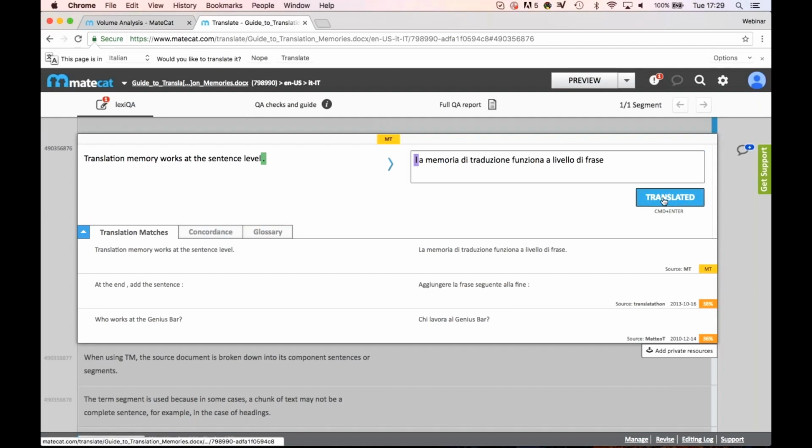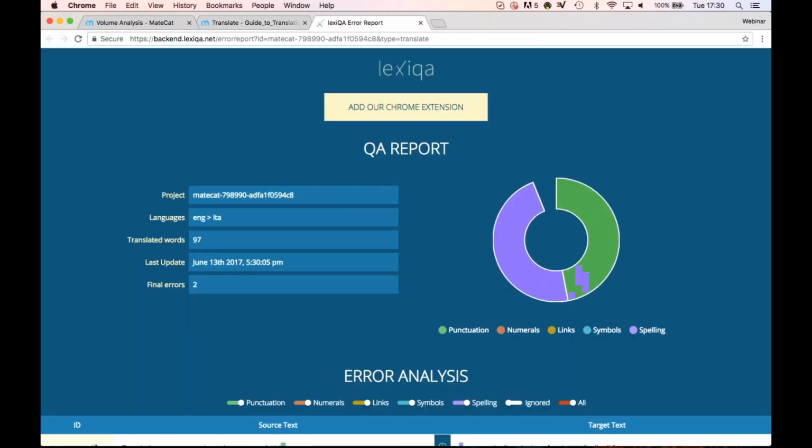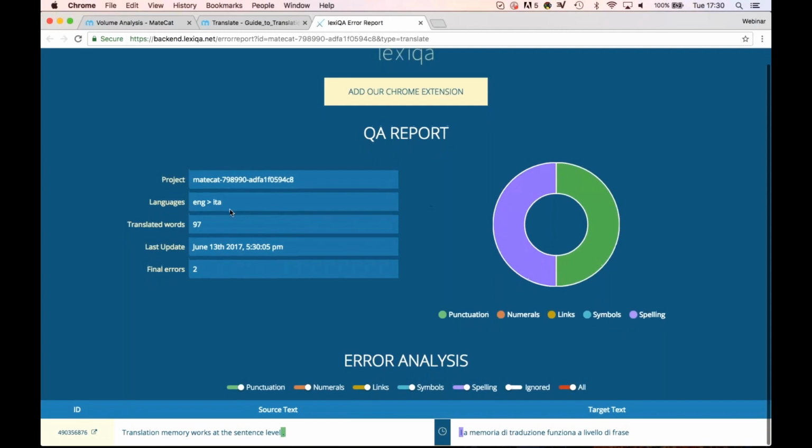So I click on translated, and I still have this Lexiqa 1 that means that I have 1 mistake. And maybe I want to go to the full report. I click here, and it's going to tell me exactly the language combinations, the words that I have translated so far. And here at the bottom, you see exactly the problems that you have in the target segment, the mistakes that you may have made, because you were in a hurry, because you wanted to concentrate on something else for the moment, and then you go through the translation and want to correct these aspects.